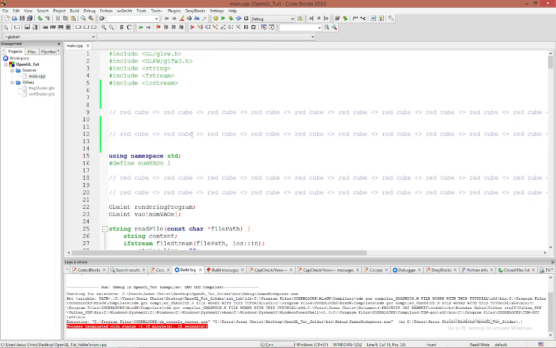So we're going to go ahead and work on programming our red cube. Let's get started. Oh, I forgot to show you the code. This is the code that you should have.